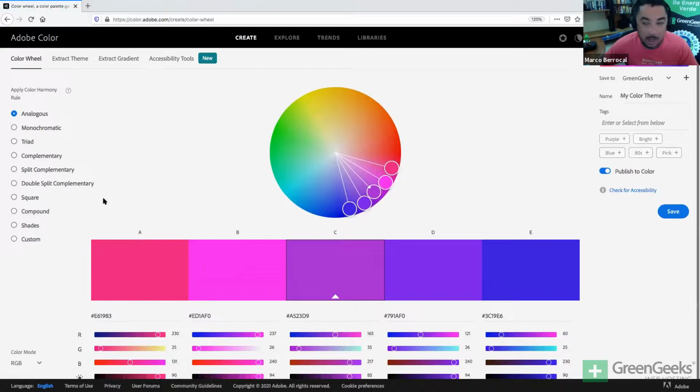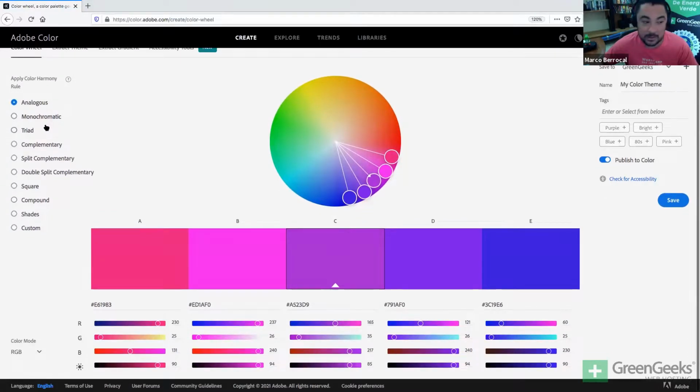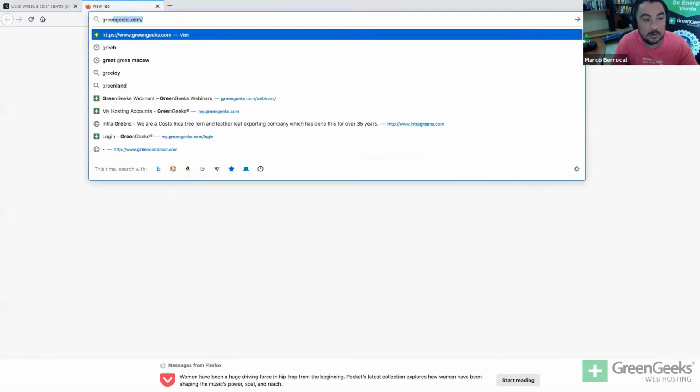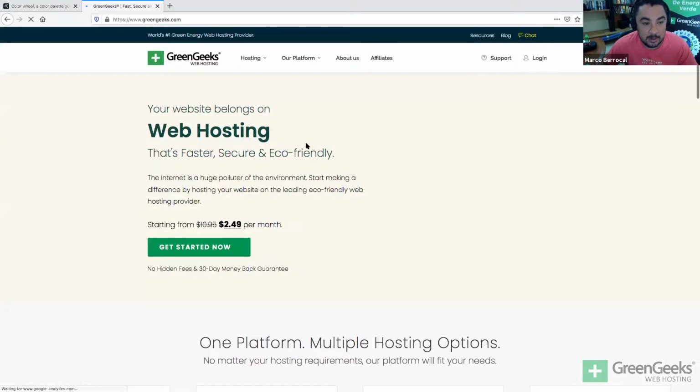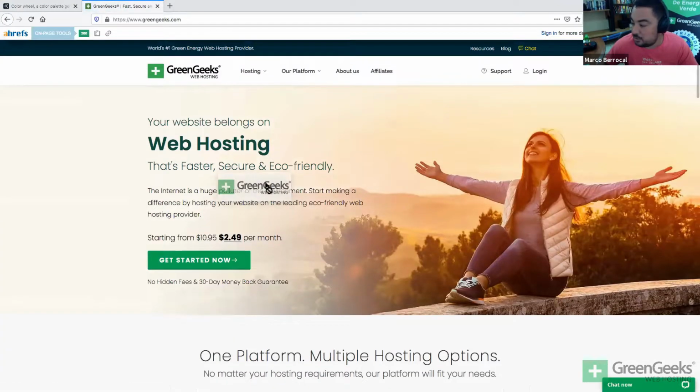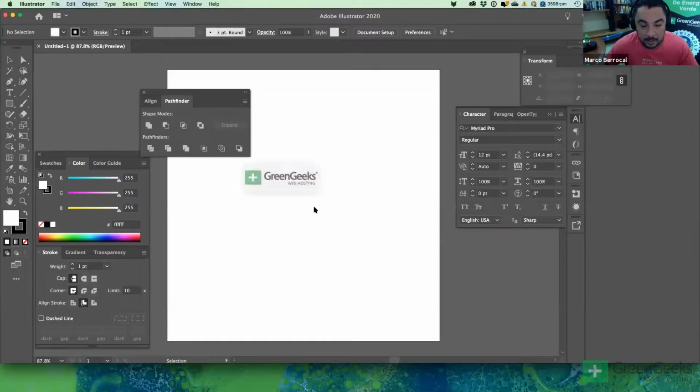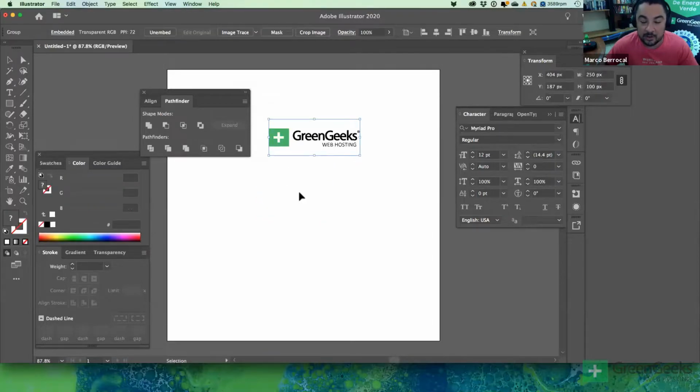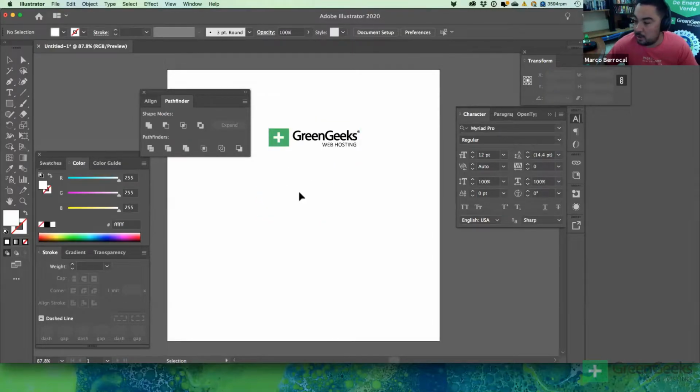As you can see on the top left of the screen, I have all these concepts that I previously discussed with you guys. So going back to the logo example, I'm going to go to greengeeks.com, save the logo, and just drag it here. And I have the logo over here. So right now, Green Geeks only has one color, which is this green.